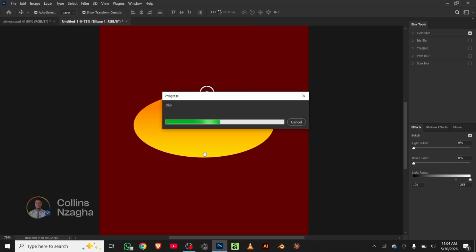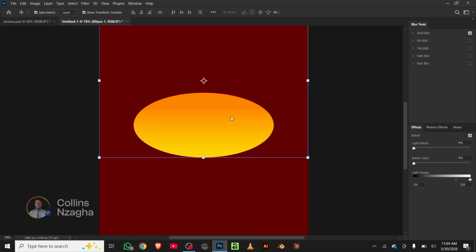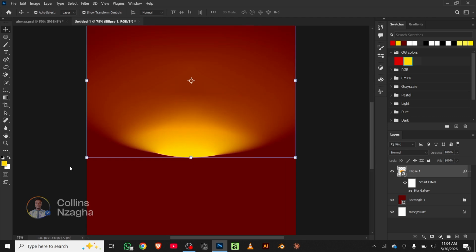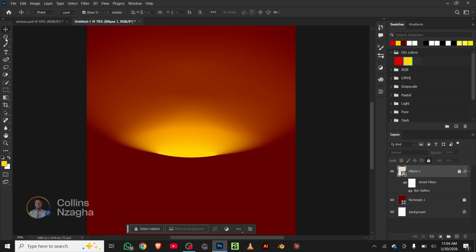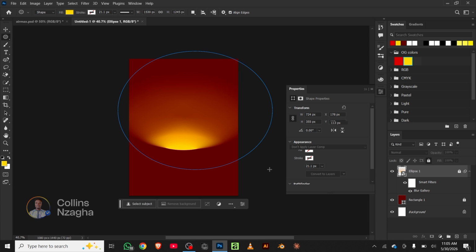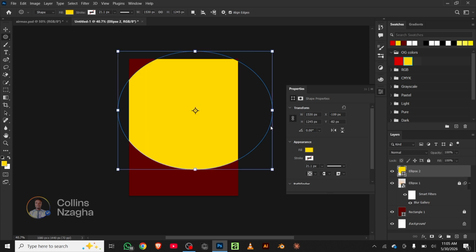So just wait for the blur to take effect, and boom, this is what we have. Amazing, right? So I'm going to lock that. The last step is to go over again to your ellipse tool, and we are going to draw the last ellipse. So let me zoom out of my canvas like this. I'm going to draw a big ellipse like this. I want it to be very big for a reason, and the color is going to be red this time.